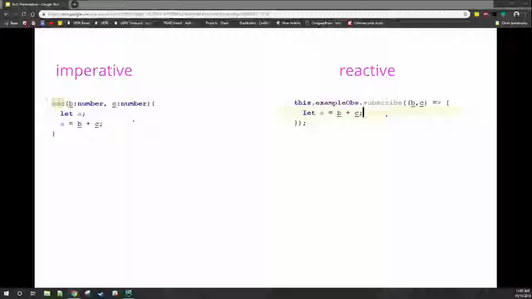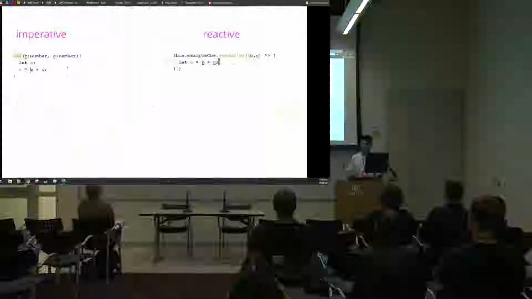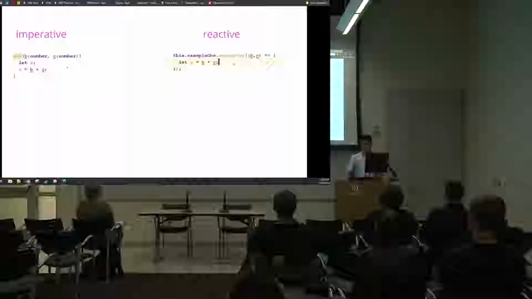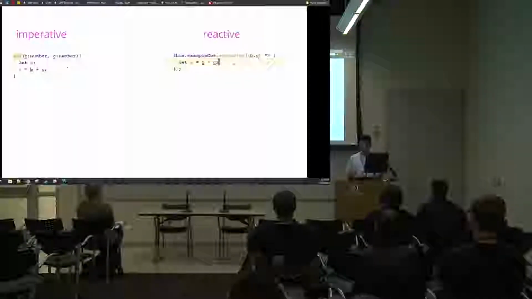Over on your guys' right-hand side, we've got the reactive. This isn't going to make much sense to you right now, but just know it's listening for B and C passed in. Whenever one of those changes, it's going to run whatever's in that block. So A is going to be whatever B and C is equal to when it's changed.